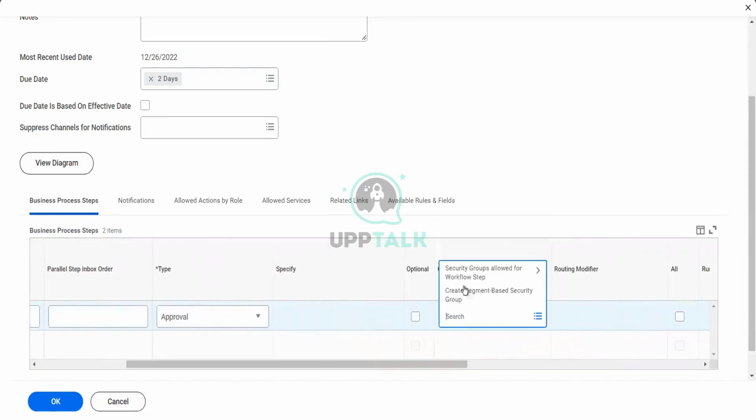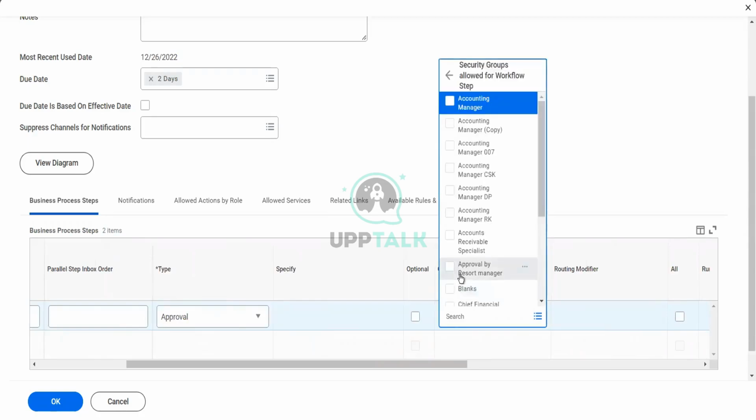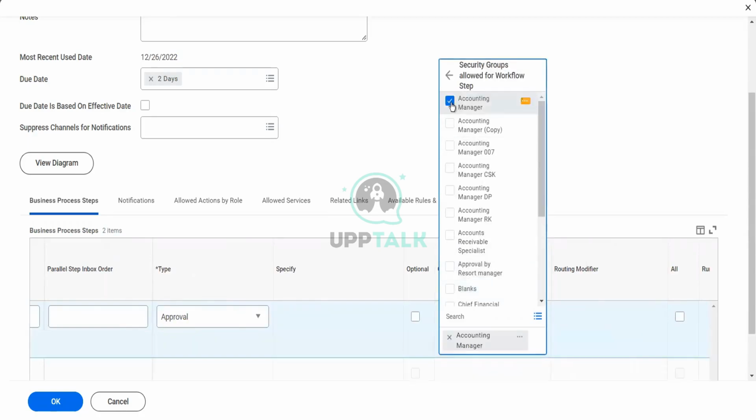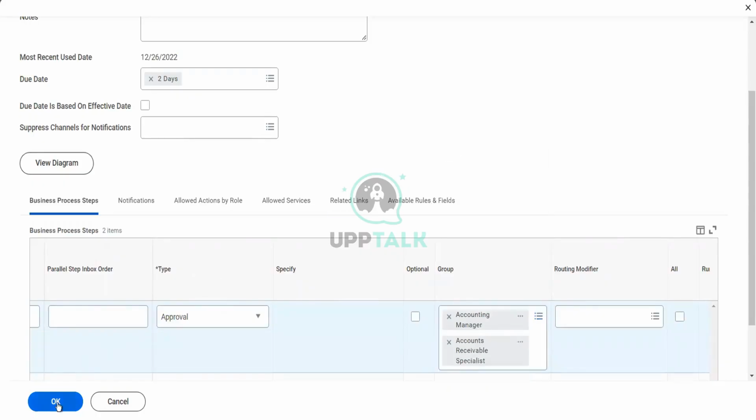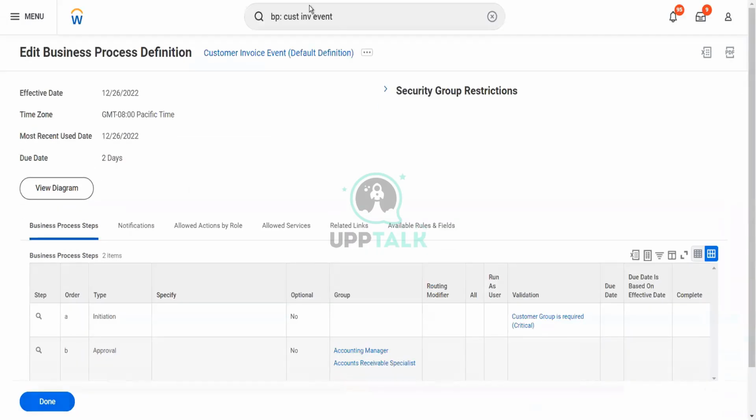There are many groups over there. Security groups are out for the workflow step. And just say accounting manager here. Now you can say account receivable specialist also if you want. Add it here. And done.